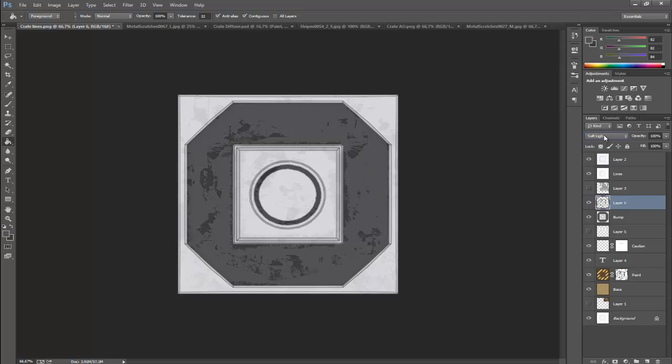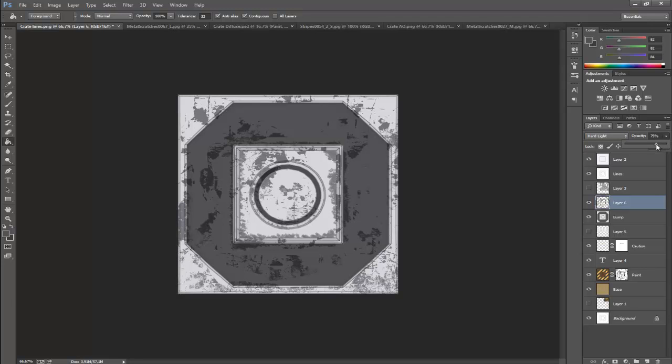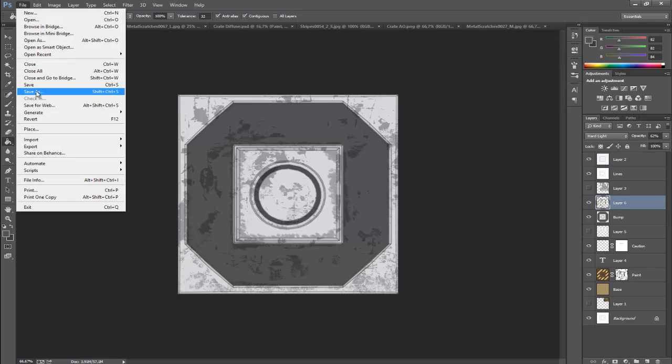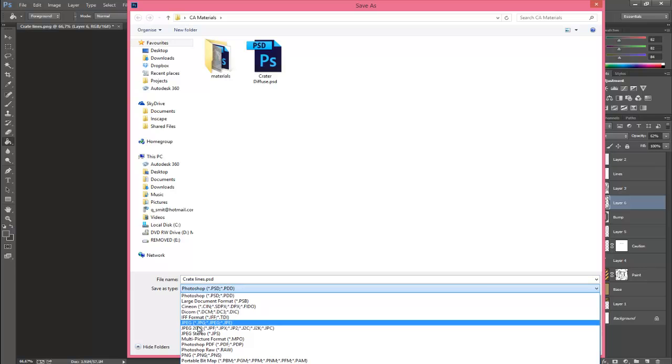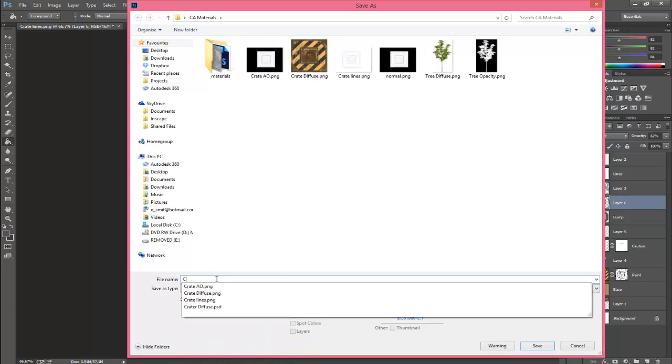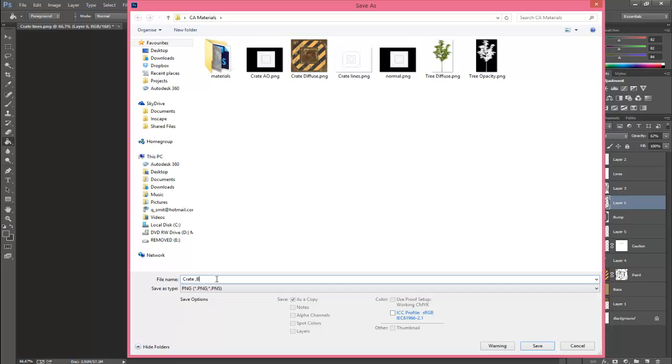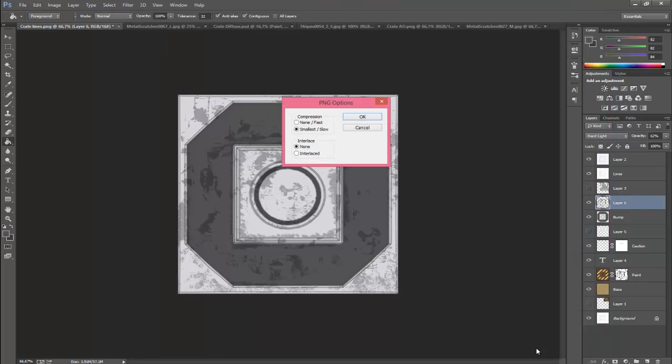So that should be okay. Just want to see maybe actually a better one. Hard light, and then change it like that. That should give me pretty decent effect. So this is my bump map. So I'm going to save it as PNG, create bump. And then finally, I need a reflection map.